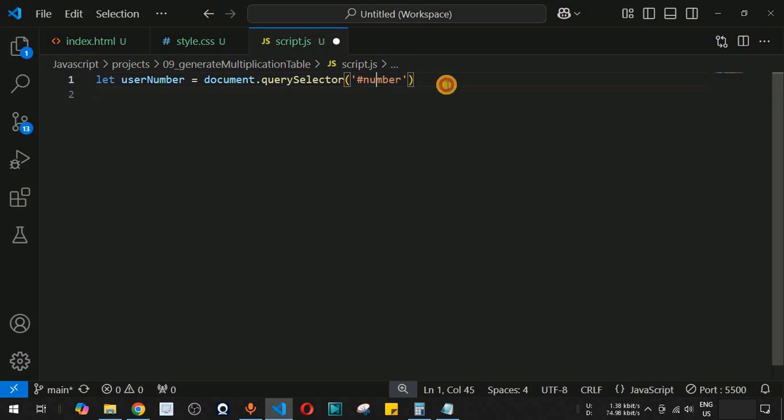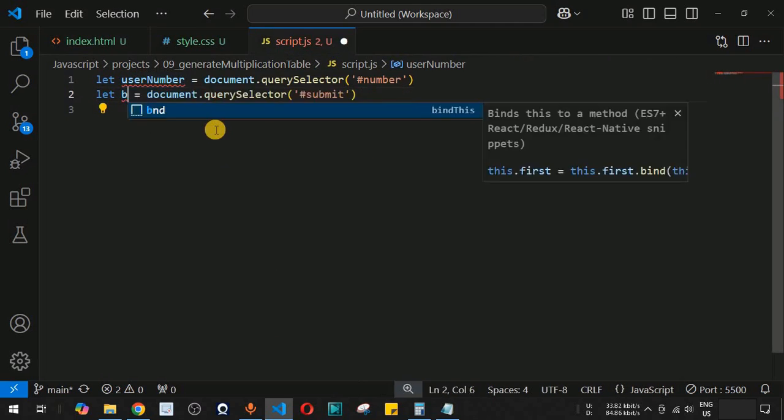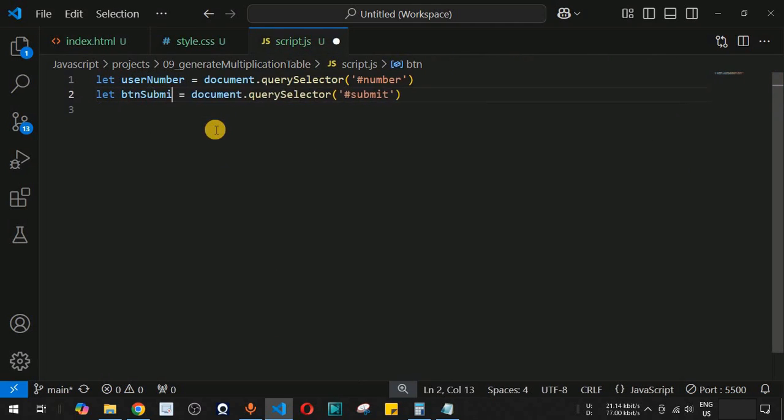Apart from this, we also want the submit button as well. So simply we will provide the ID as submit over here, because that is the ID of the submit button that we have set. And then on the left hand side we will simply say button submit over here.